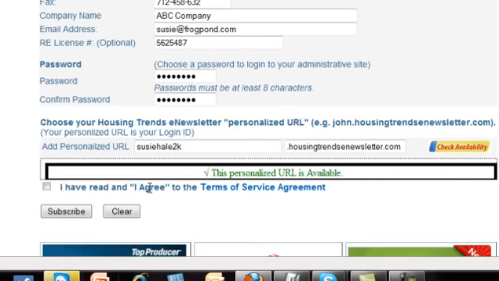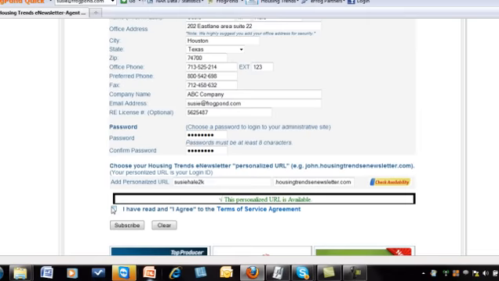If you agree, click the I agree button and then submit. Your information will be captured and populated.